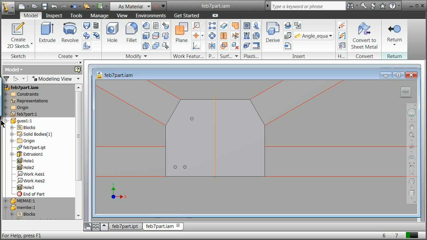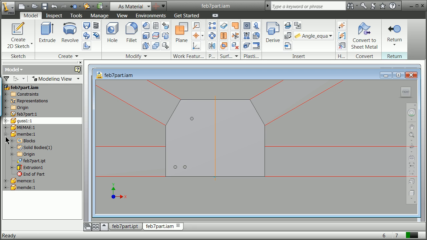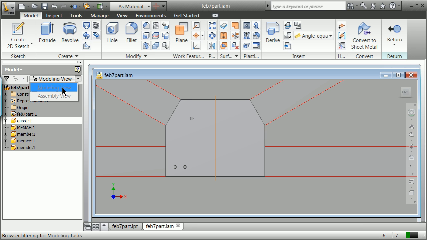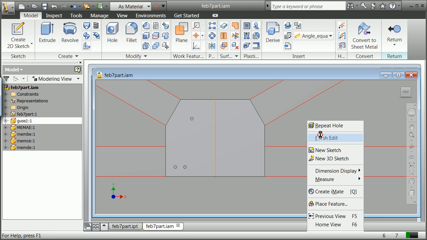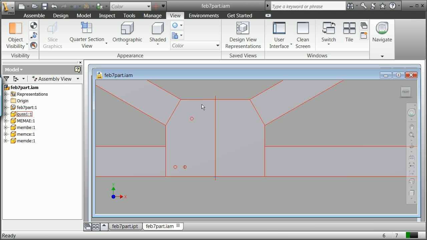So that's what you can see, the difference between the modeling view and the assembly view. When I'm still in the model, I have to right click, finish edit. Once I do that, I can get back to assembly view.